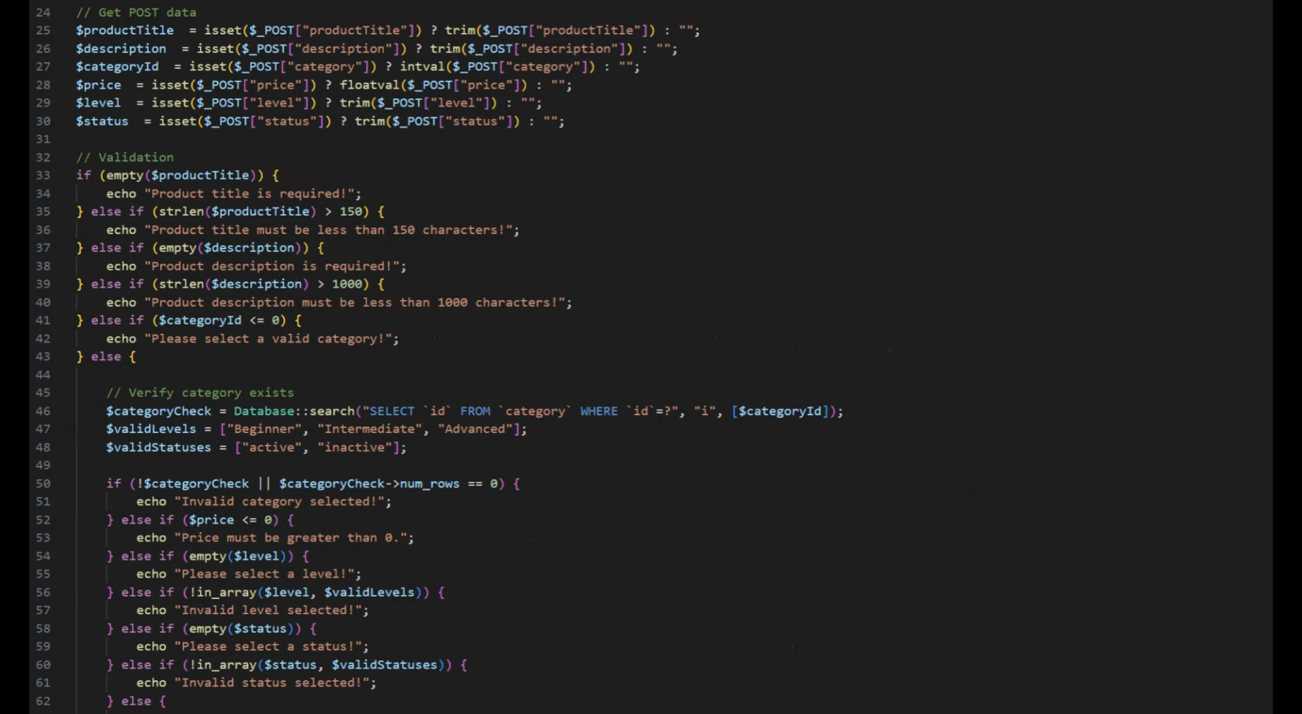Once we know the user is allowed to be here, we grab the data. I always use the trim function here to strip away any accidental spaces at the beginning or end of the input. Next is server-side validation. You might wonder, didn't we already validate this in JavaScript? Yes, but client-side validation can be bypassed by anyone who knows how to use a browser console. We must re-verify everything. Is the title actually there? Is the price a number greater than 0? This is your second line of defense for security and data quality.